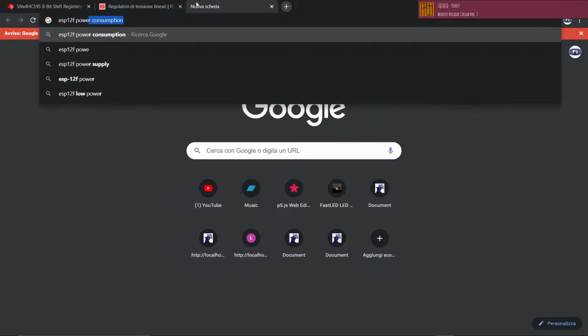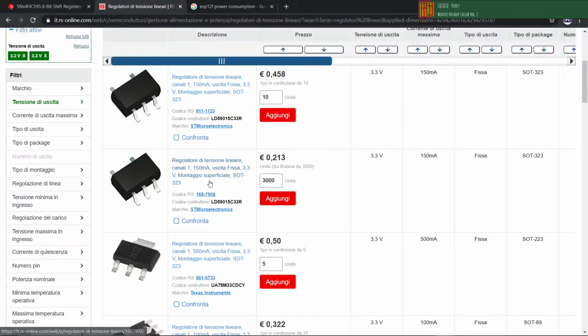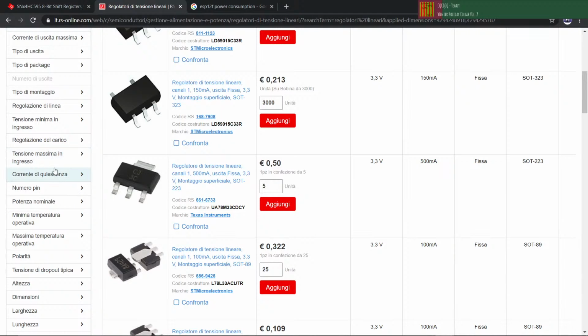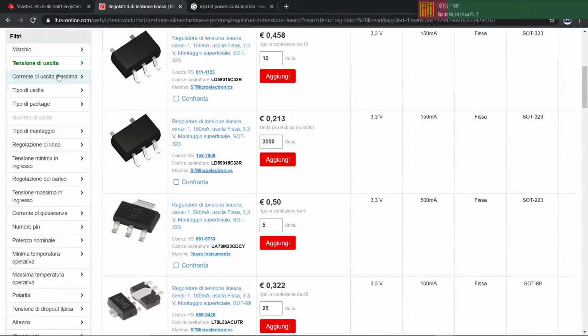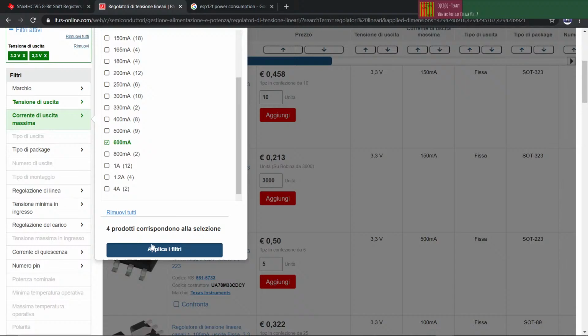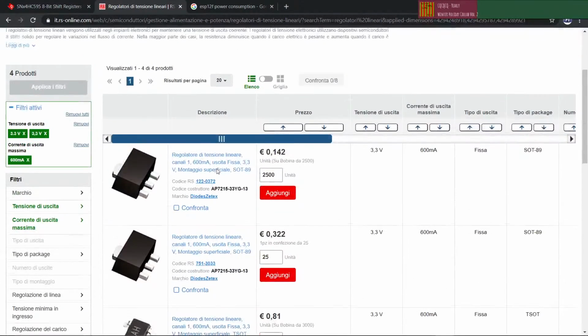ESP12F power consumption, 50 to 400 milliamps depending on the mode. Okay, 500 milliamps might be too low. I want a bigger headroom. Okay, 500, 600, 800, 600 milliamps. Let's see what the search terms give. Yeah, but I want something that I can buy on Amazon. I don't want to buy from RS.